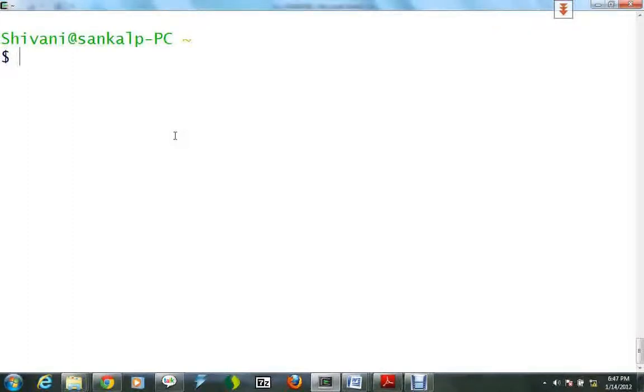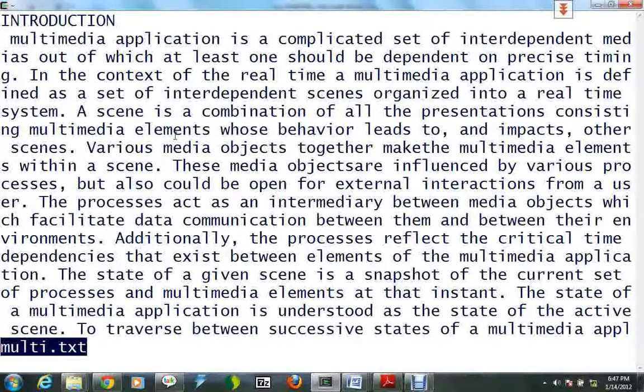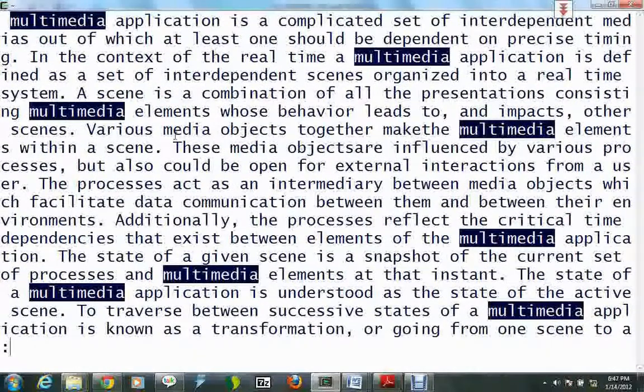For example, to search through multi.txt for a word multimedia, type less multi.txt and now type / followed by a word to search, like multimedia. Press enter. As you can see, less finds and highlights the keyword.